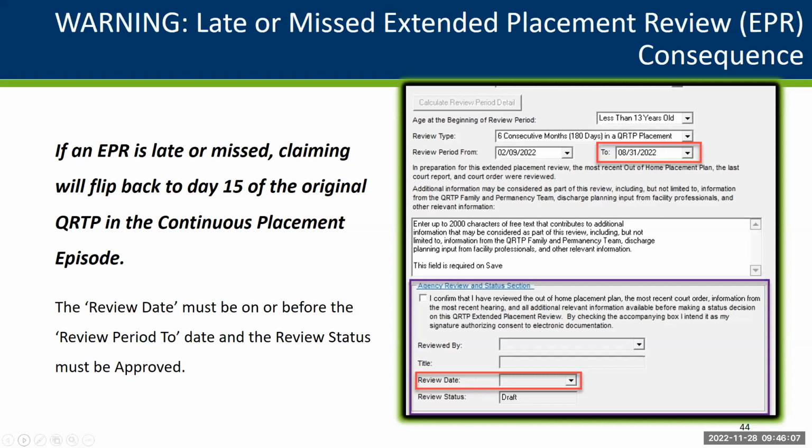I also want to make note that the review date that is auto-generated for the approver, so you see in that bottom section in red where it says review date, that is editable before the approver approves the QRTP extended placement review. So if the review took place on a date previous, so maybe yesterday I actually did the work as the approver, but I didn't get into SSIS and put my review date and approval in. Then the approver can actually adjust that when they're going to approve it.